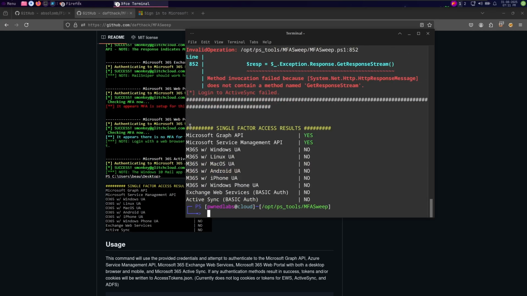And here we get the results. So we can see that the Microsoft Graph API and Microsoft Service Management API do not require MFA, but M365 does, and Exchange. So yeah, we got some basic services and a report of what requires MFA and what doesn't. So that's basically it. You can interact with Graph and the Microsoft Service Management API without MFA. You can use, like, the Az module or the Microsoft Graph module to log in.